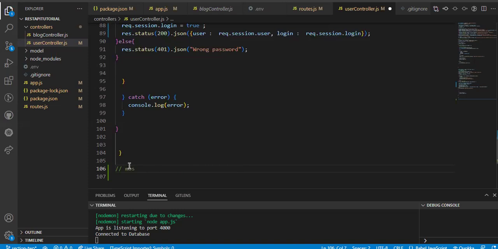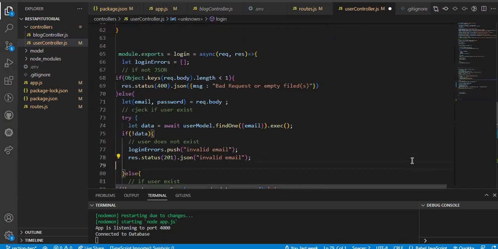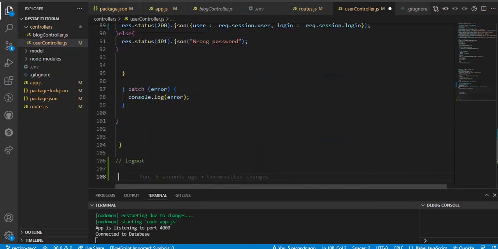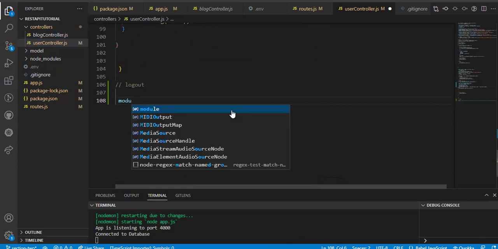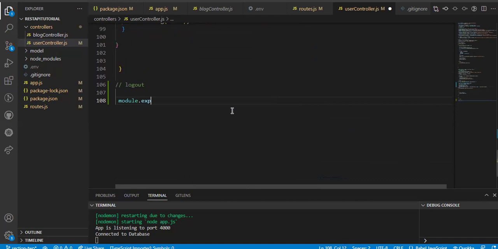So we'll create a logout. Right here, we're going to be having a request. So we're going to have module.exports. What we're exporting is called logout. So that's the name of the controller.